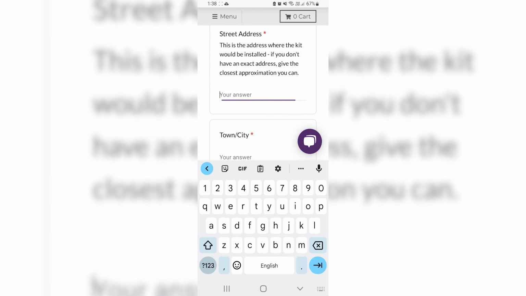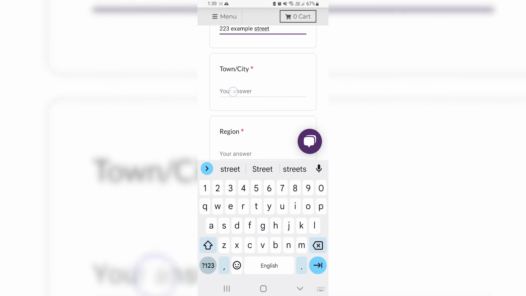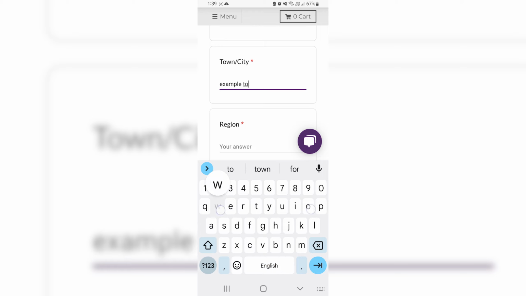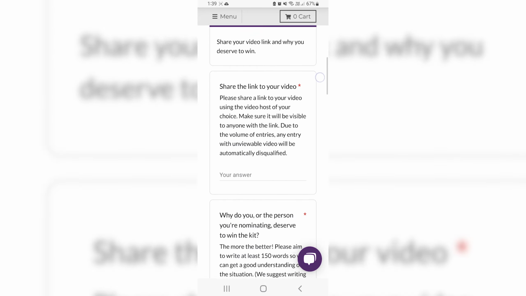You'll then need to submit the street address where the kit will be installed. This does not have to be your residential address, it is the address where we must travel to install the kit. Click Next. Now it's time to submit your video.